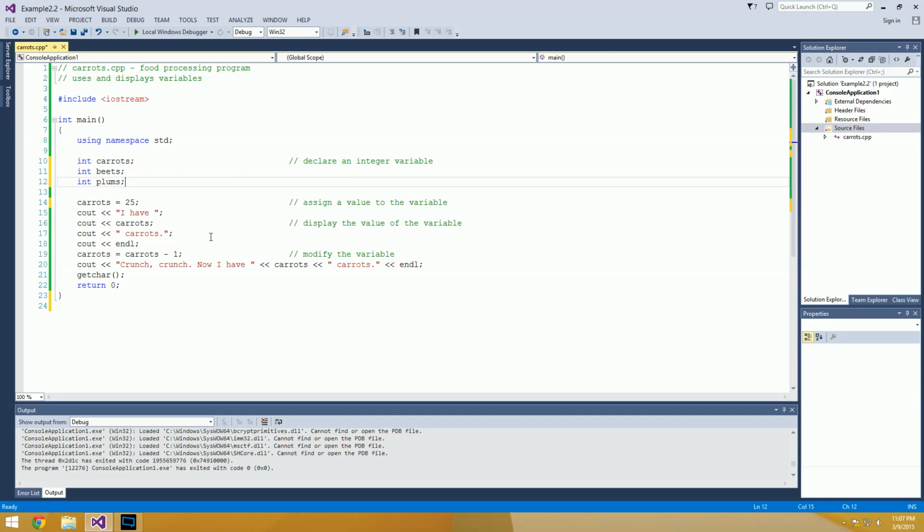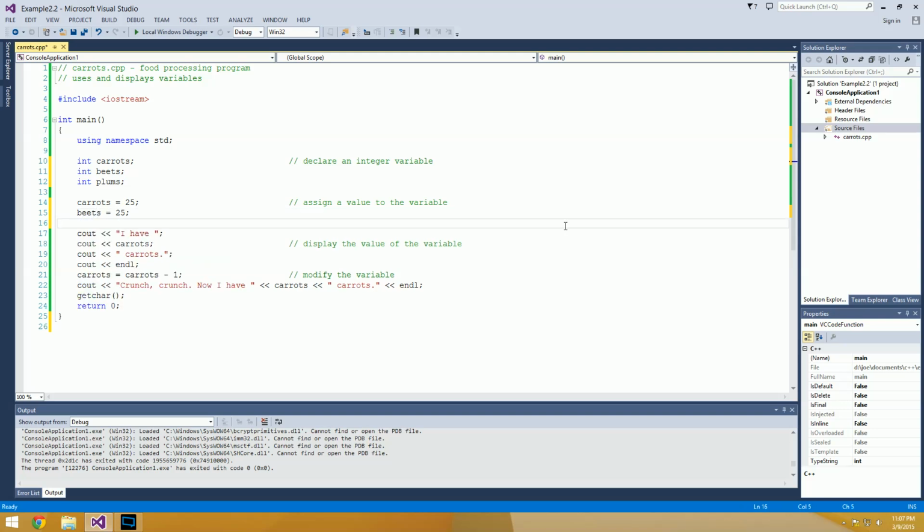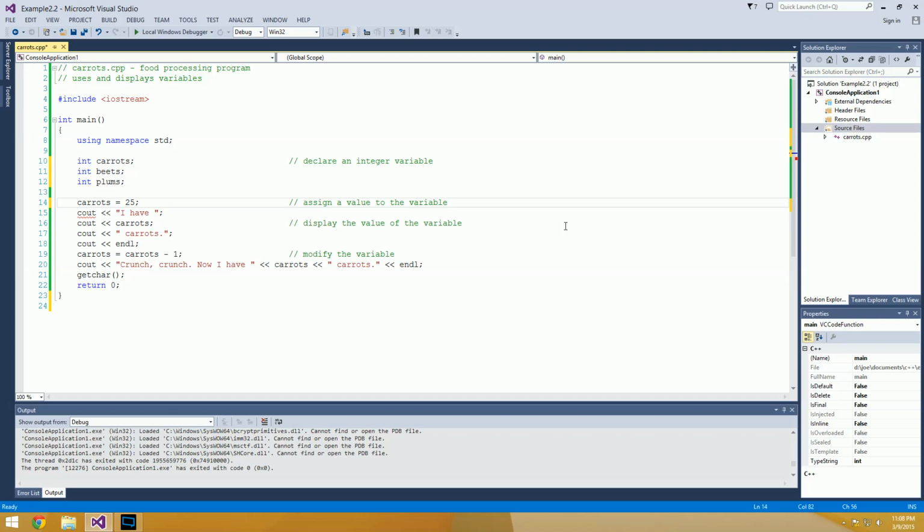I can change the value of each one independently later, but I just want them all to be 25 to begin with. Now I could go through and I could go beets equals 25 and plums equals 25. Or I could be more efficient or more lazy, depending on how you look at it, and I could do something like this.